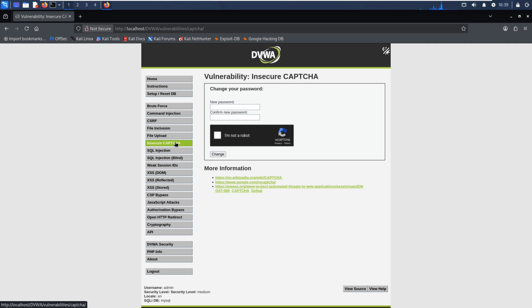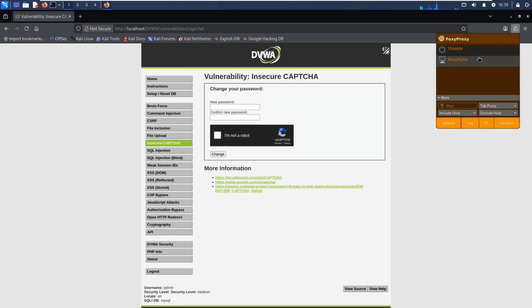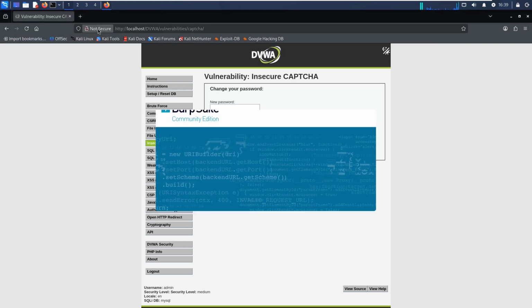We need to set the FoxyProxy plugin to Burp Suite. Okay, so all traffic sent from the browser will go through this proxy, although at this moment we have not launched Burp Suite yet. Okay, and now we can launch Burp Suite.